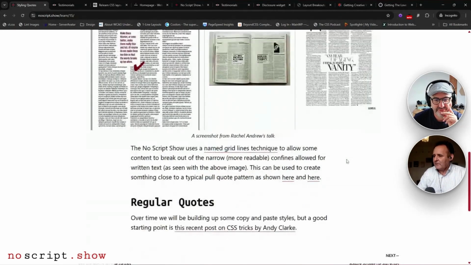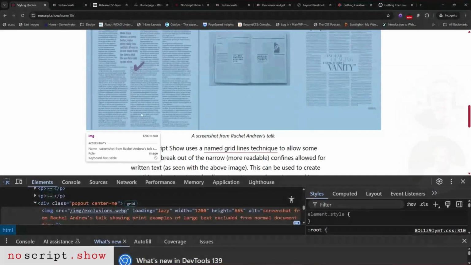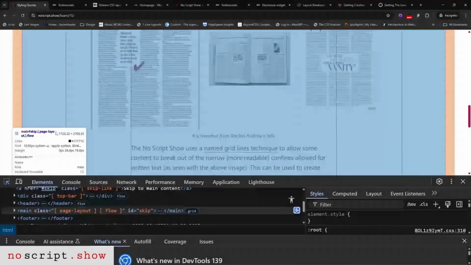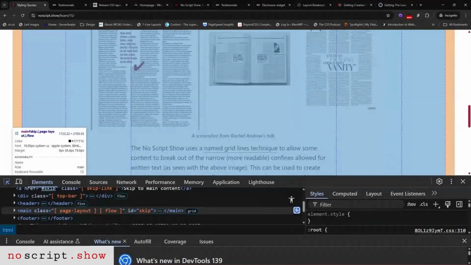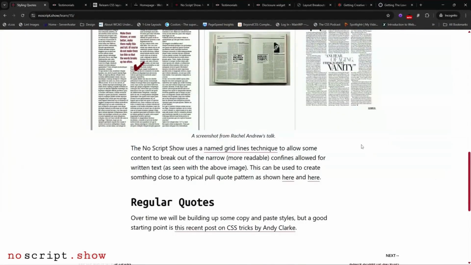But in terms of pull quotes, because they are quite difficult to do, I've done a little cheat which I think works, because we use it on the No Script show. I can probably show it if I just put the inspect on here. We can see the line. So I can have content, as I'm showing here, breaking out of the main body without having to open up a new div.